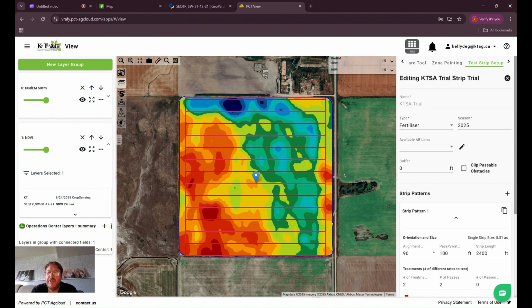So planning trials ahead of time, using tools to ensure these areas accurately represent the variability in the field, is important. Trials can be skewed depending on where they're carried out in the field. So these factors can affect the outcome. So what we're looking at now is something called Verify, which is PCT Ag Cloud. And planning ahead ensures that everything's accurately represented.